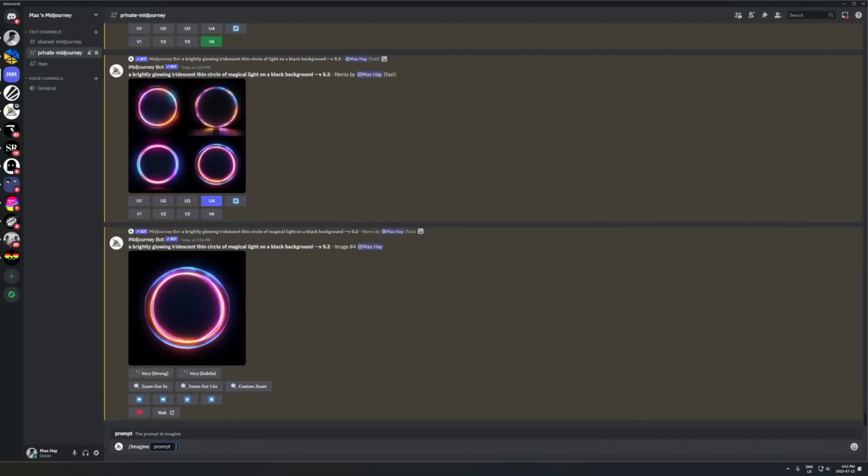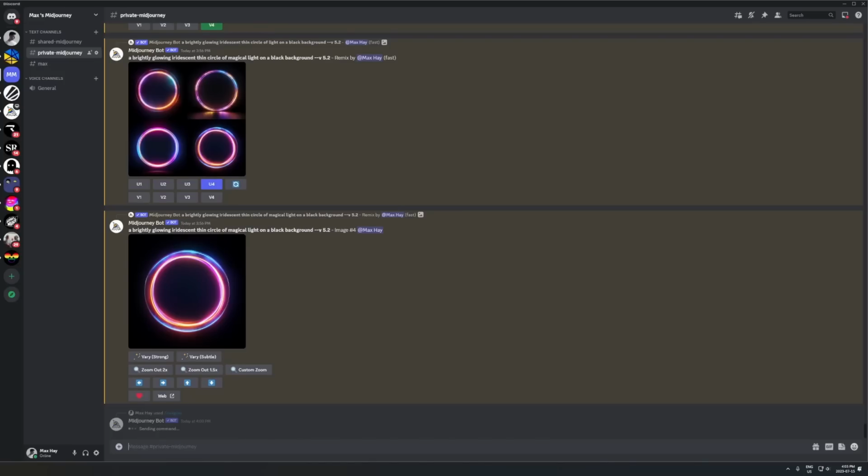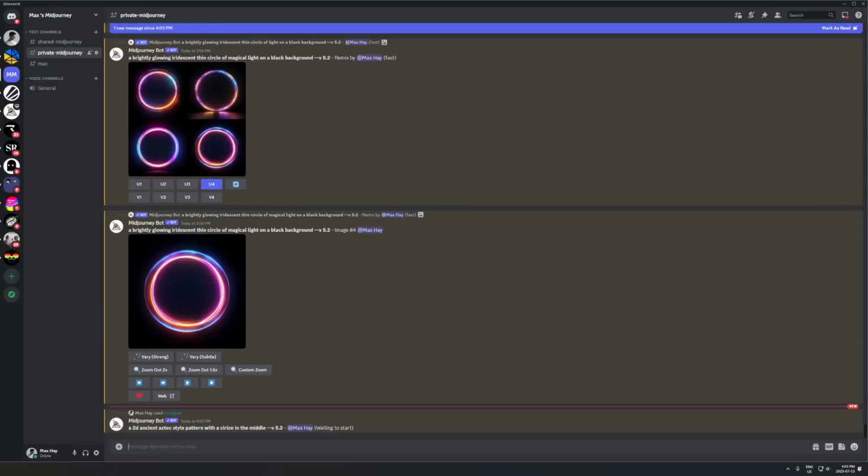So let's go a 2D ancient Aztec style pattern with a circle in the middle. And let's see if that gives me something that I can work with. If not, it's okay. I'll keep trying and just get something that is usable. But this stuff always takes a few tries.